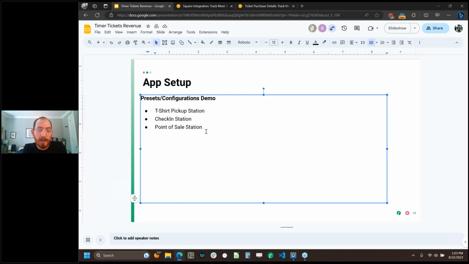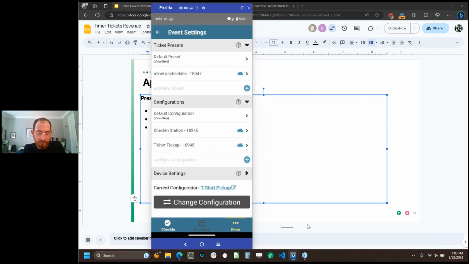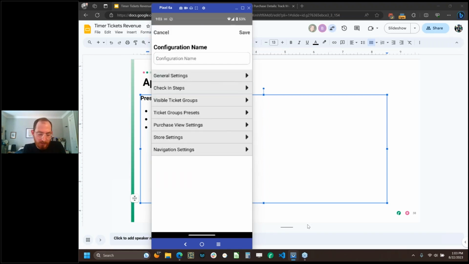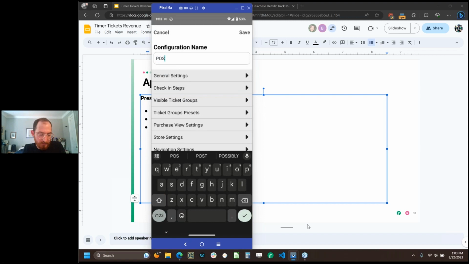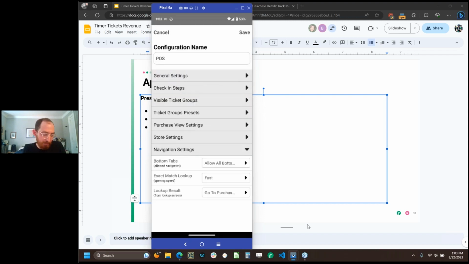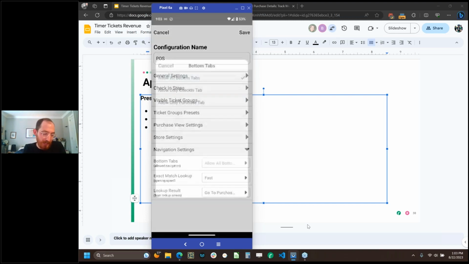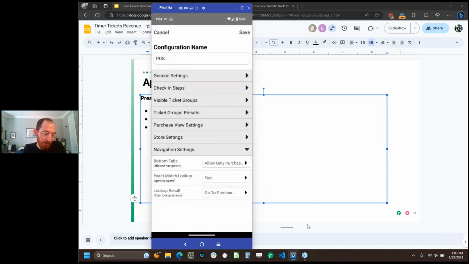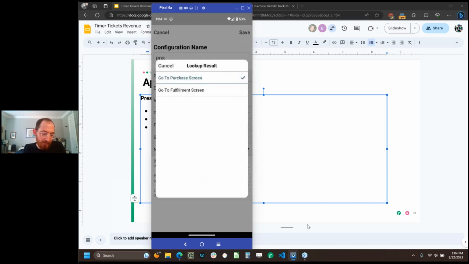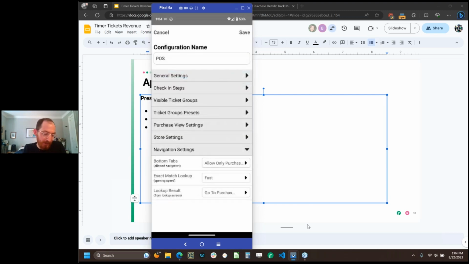So the last one I want to show is how to set up a point of sale station. So let me go back to my device here. Add a new configuration just called POS. Now there's a few things I can do here. Again, bottom tabs, I'm going to say only allow purchase. I'm going to leave the lookup result. That's fine. I'm not even going to worry about the lookup stuff.